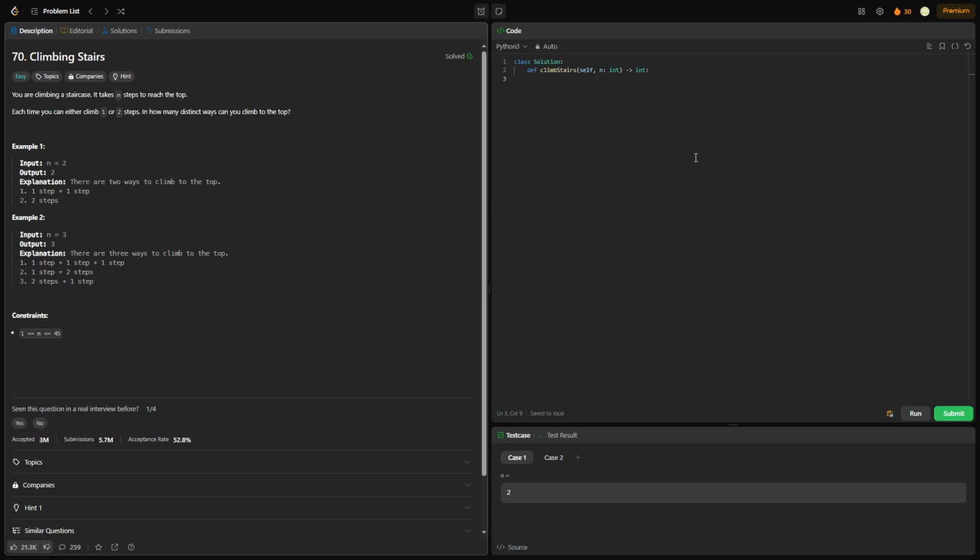What's up everyone, this is LeetCode 70, Climbing Stairs. You are climbing a staircase, it takes n steps to reach the top. Each time you can either climb 1 or 2 steps, and how many distinct ways can you climb to the top? So, I kind of want to draw this out in a comment just for you to understand what basically the problem statement is, right?